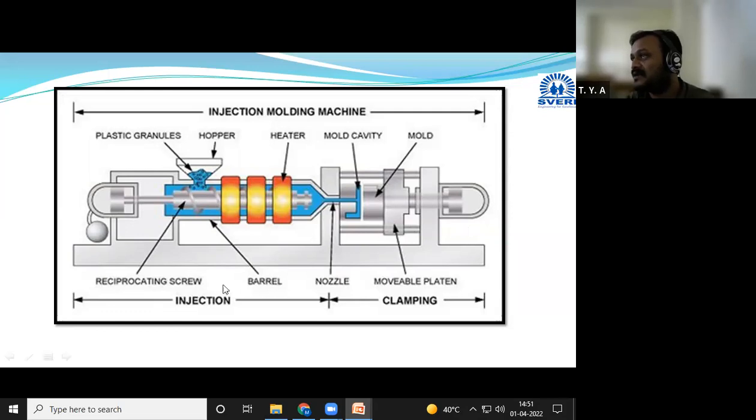Here, please try to understand injection and ejection. Injection means we are pushing this raw material into this cavity, and ejecting means that after cooling we will get the final product. That final product we are ejecting from the mold cavity. Injection and ejection. Ejection means removing.